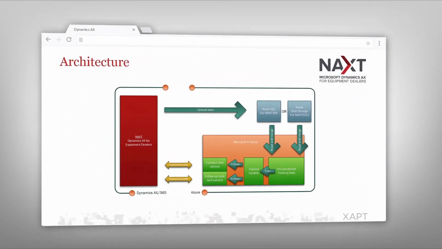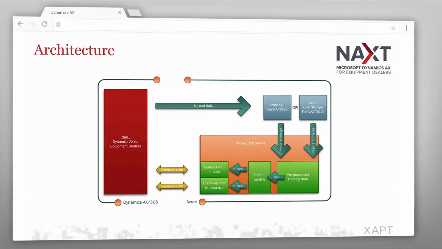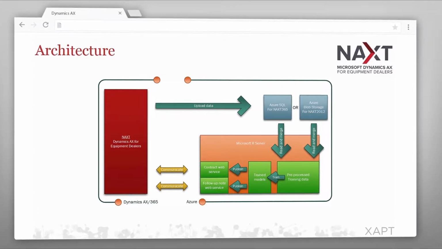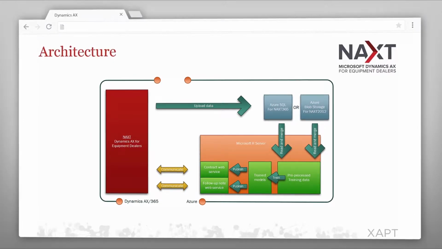First, I will talk through some slides before I start the demo. This figure is about the data flow for how we translate the data and what we do with the data. NAXT, our solution, is on the left.